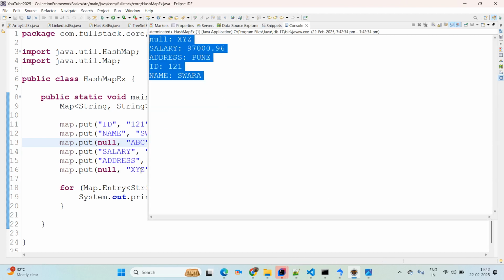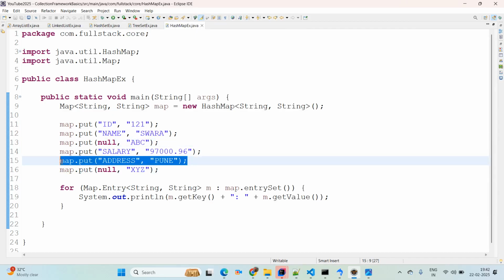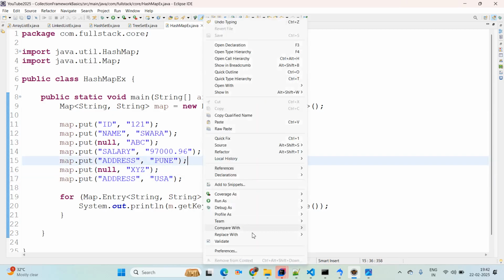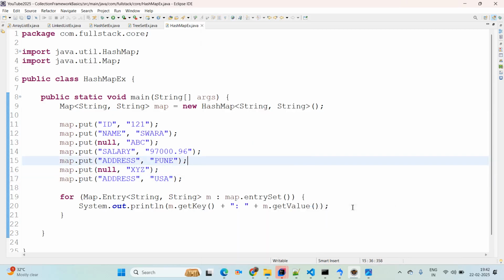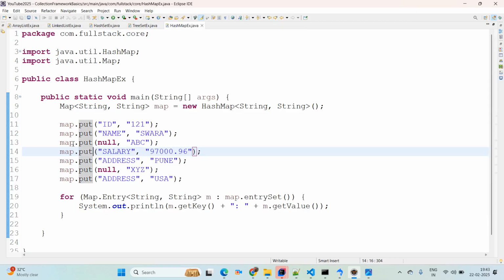It means XYZ overrides the ABC here. Whatever we have given as the last null key, it will override the first one. And one more thing, if I am adding the address here, if I am giving the address as USA, then definitely instead of Pune, it will override with USA there. Perfect. See, here the address is USA. I hope you got the clarity here.